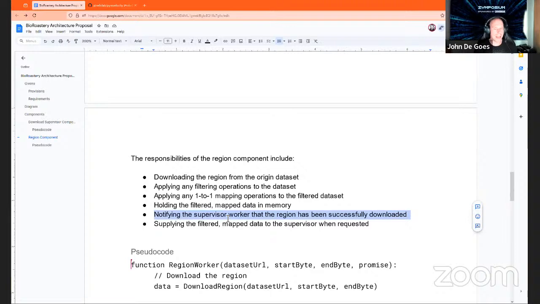As soon as we're done downloading that last byte, we notify the supervisor worker that the region has been successfully downloaded. We do that by completing the promise. So we complete the promise and say, we're done with this region. And then the only job of this worker after that point is to supply the filtered map data to the supervisor whenever it requests it. And after that, the worker's done. Now in Golem, workers live forever. So there's no explicit end or termination or cleanup that has to happen.